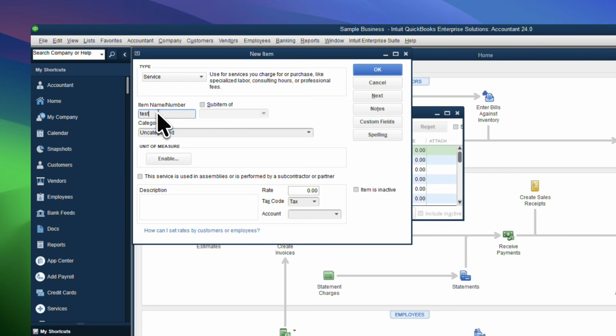After selecting the right type, fill out the item details in the form provided. Take a moment to review the information carefully so everything is entered correctly. Once you're done, click OK to save the new item.